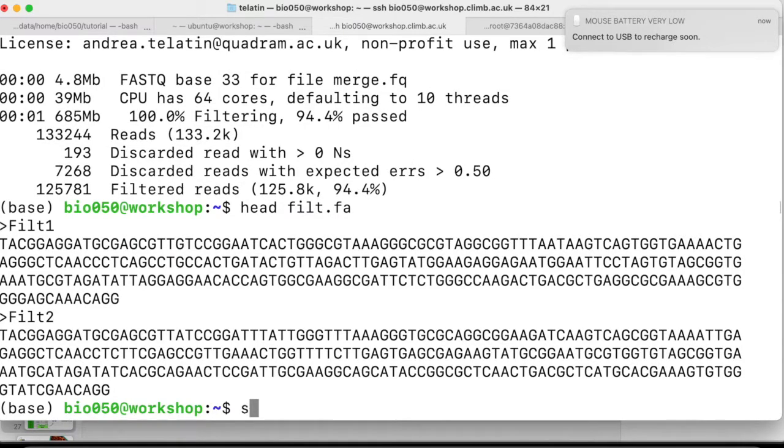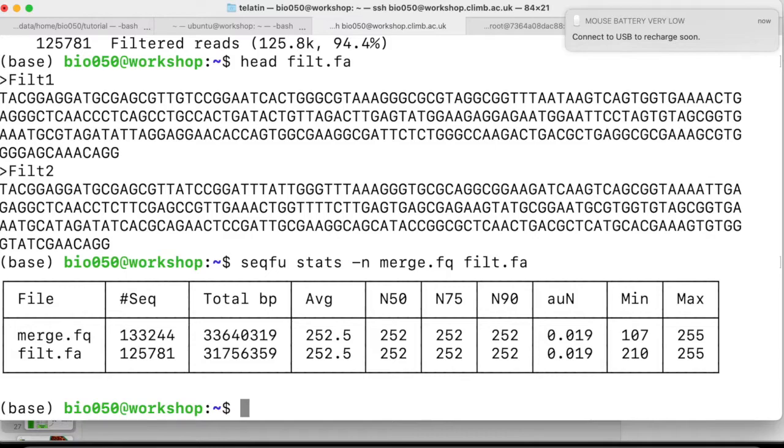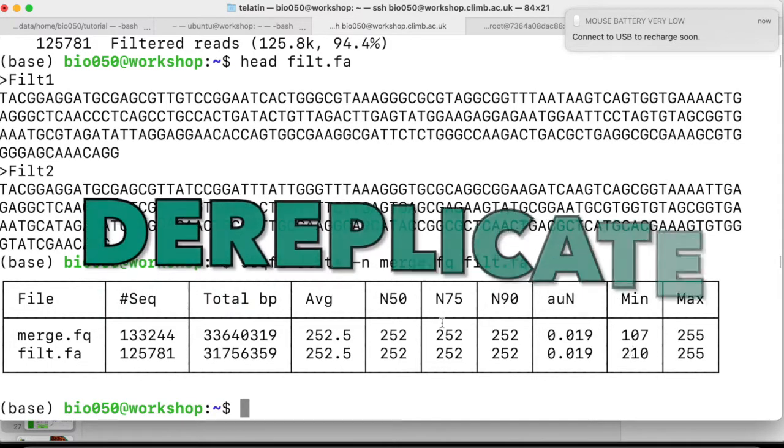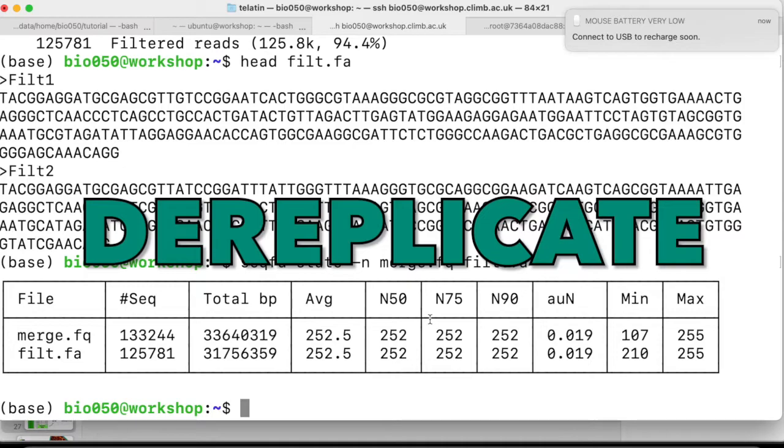Yes, we can also use seqfu stats to compare the number of reads. So we can compare merged and filtered. And as we can see, there was a small decrease, not a dramatic one. But for example, the minimum length increased because we did add a cutoff. Now it's the time to dereplicate.